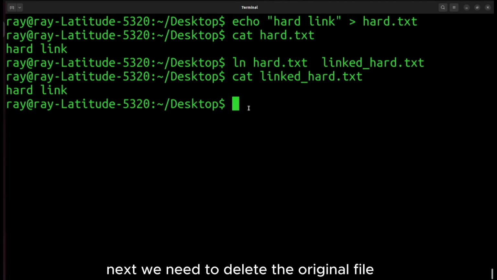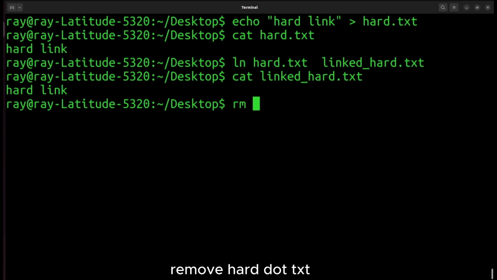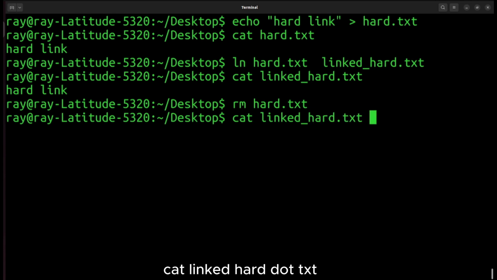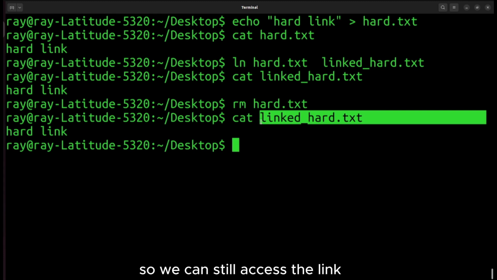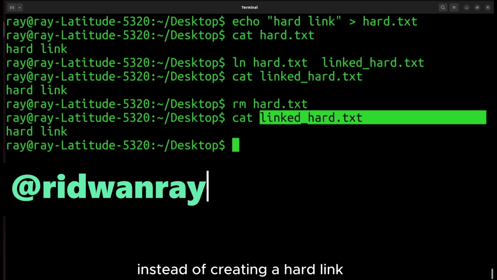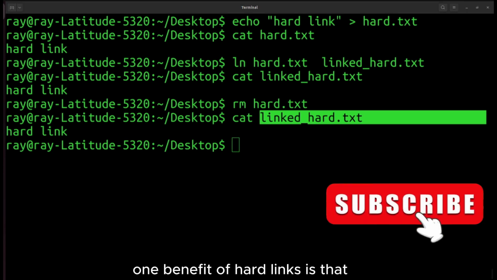Next, we need to delete the original file. Remove hard.txt. Cat linked hard.txt. So we can still access the link after the original file has been deleted. You might wonder why we can't simply duplicate the file instead of creating a hard link. One benefit of hard links is that they don't consume extra memory.